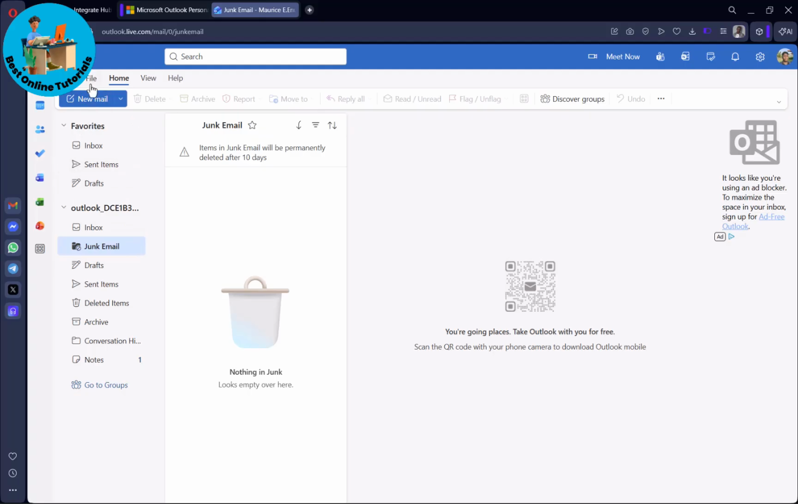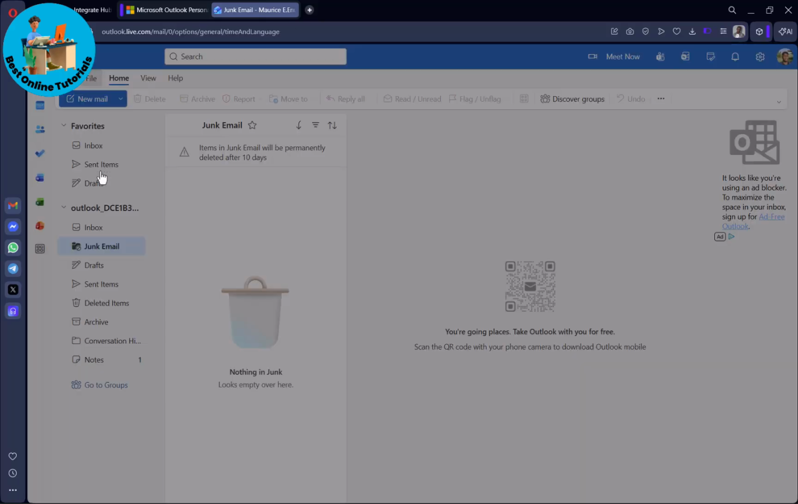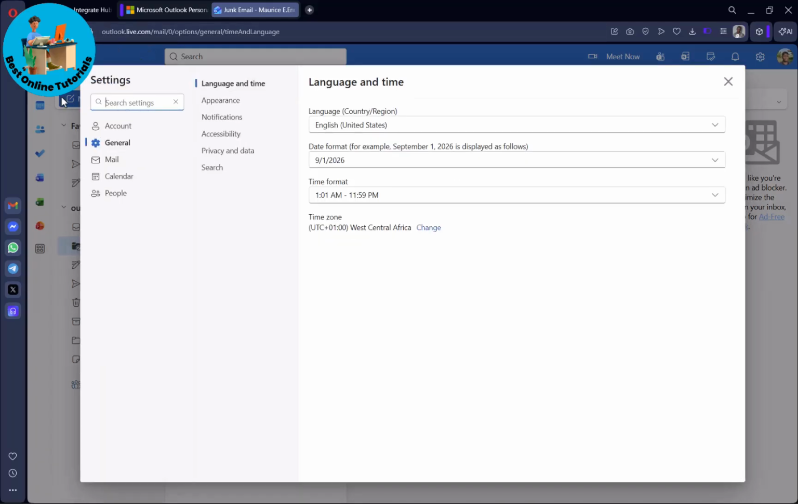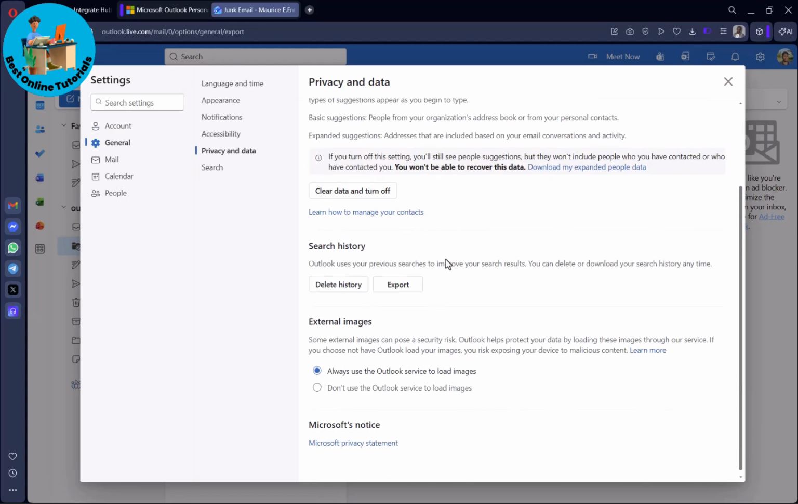Head over to File. At the top, click on Settings on your Microsoft Outlook. This should work for both the online version and the app version. Head to General, head to Privacy and Data, scroll till you see external images. So it says here, some external images can pose a security risk.